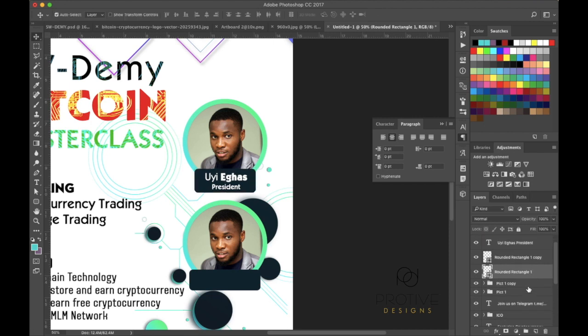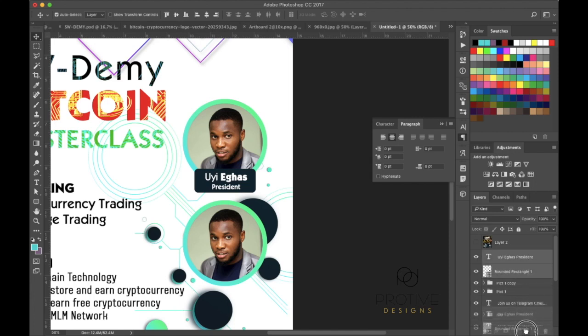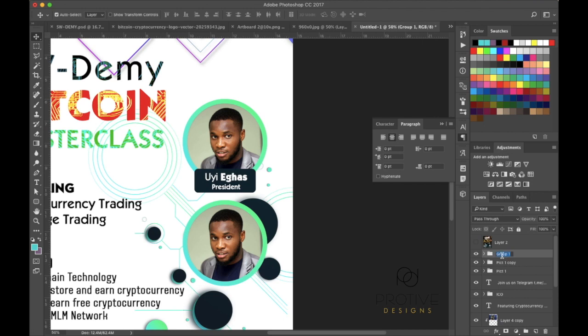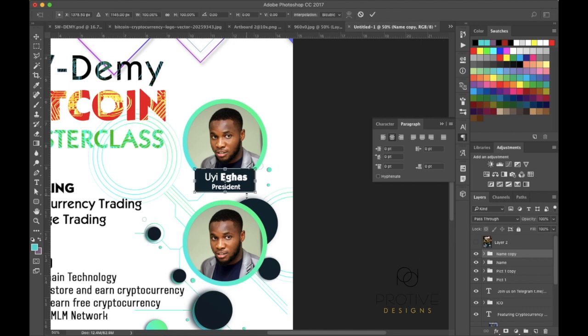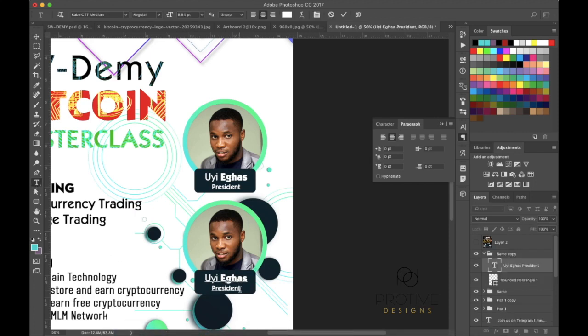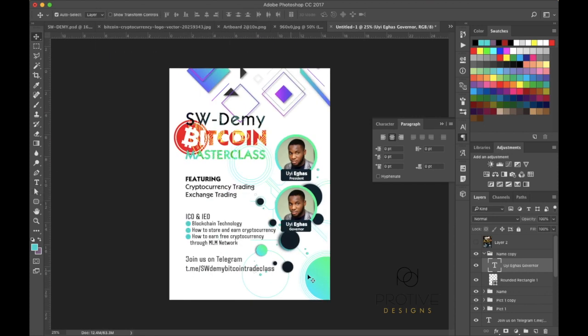Since it's the same thing, I'm just going to duplicate. I'll delete the former rectangle at the bottom. To duplicate this plaque, I can group it first, as usual, call it a name, then duplicate, and now I have a name copy. I can transform this all the way down. Now it makes more sense. So over here, I would like to put the governor. Governor. So there you have that. It's coming out.